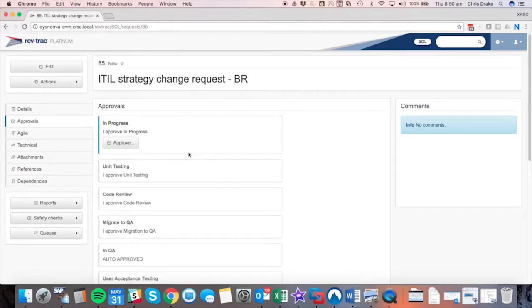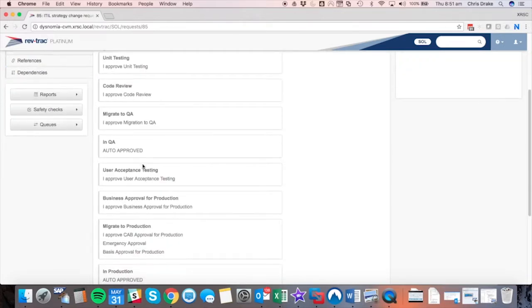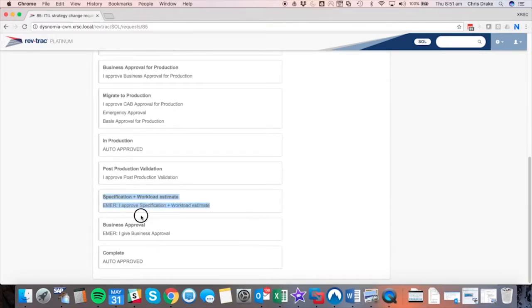The rationale here is that emergency changes sometimes don't need that specification and business approval, and the developers often just need to start working on this so that they can get that change, remedy, bug fix, whatever it is, into the production system as soon as possible. Just to show off the flexibility of the tool, what we have done in this case is we've actually moved the specification and workload estimate as well as the business approval to the very end. So they would happen after the post-production validation. This is not realistic, but again, we're trying to emphasize that we can have severe adjustments to the approval workflow based on attributes of the request details.